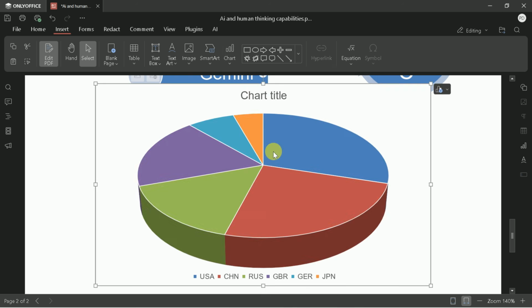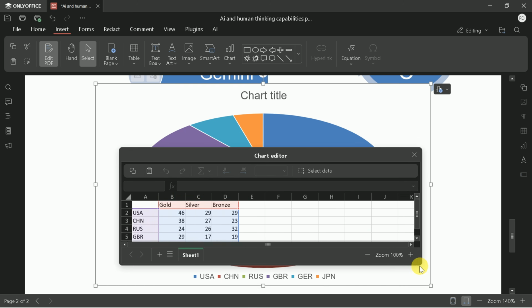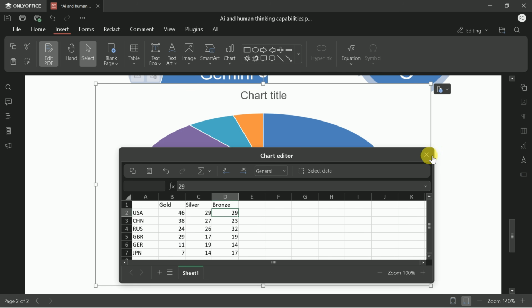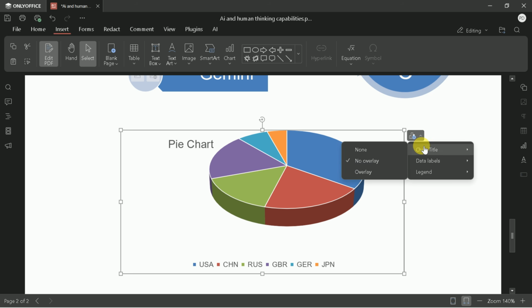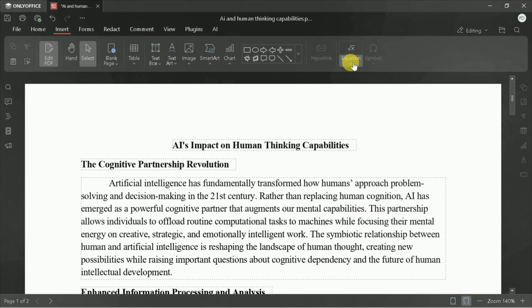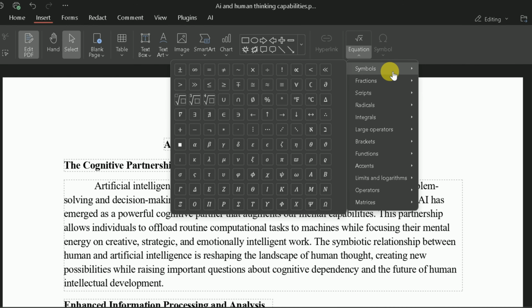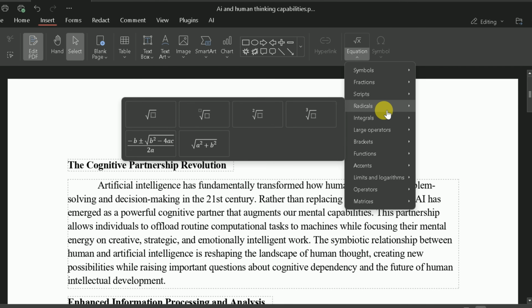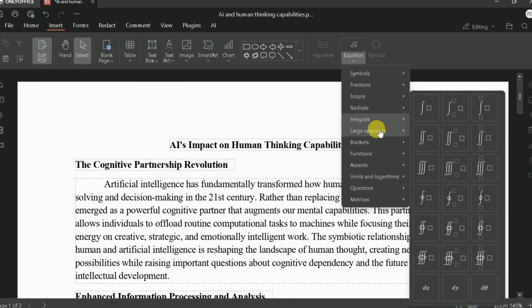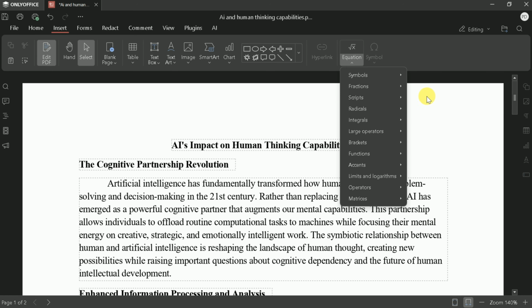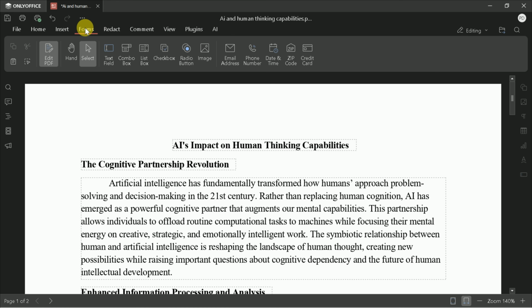Charts are fully supported as well. If you want to include a pie chart, just select the chart type, input your data, and customize the appearance. You can edit titles, add data labels, and update the chart as needed. Mathematical equations are another standout feature. OnlyOffice supports a wide range of symbols, fractions, radicals, integrals, and more, making it ideal for academic or technical documents.